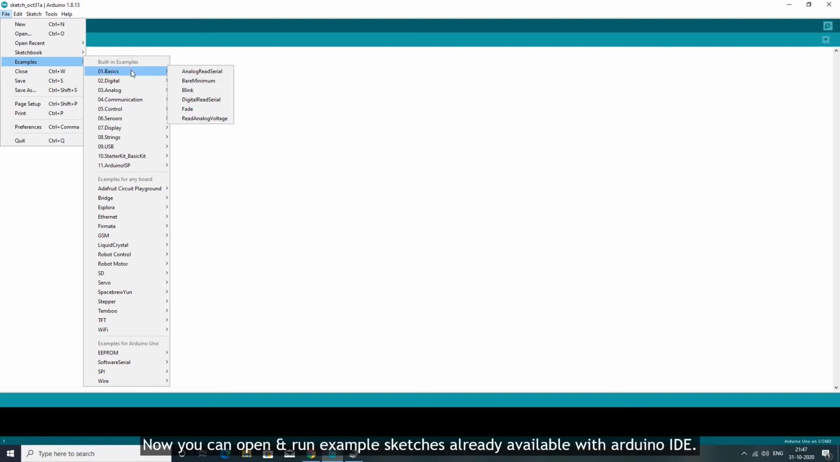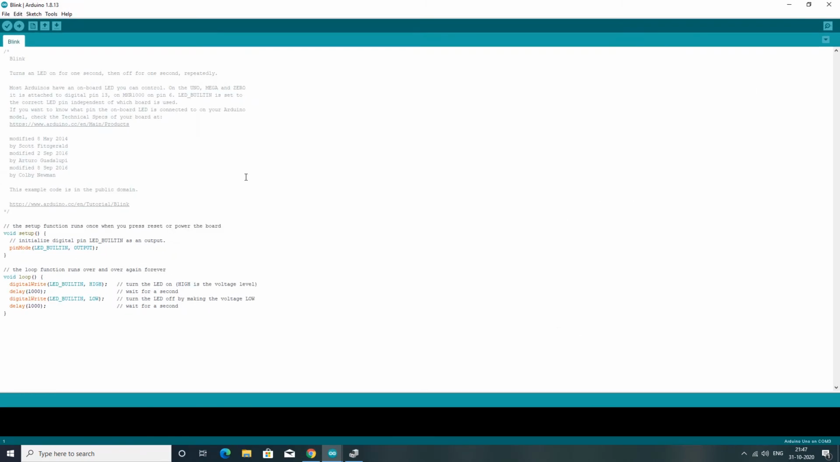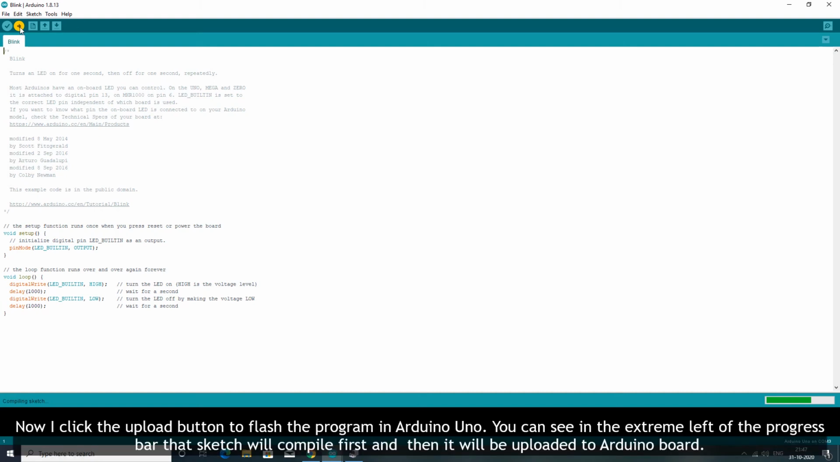Now you can open and run example sketches already available with Arduino IDE. Here I opened the Blink sketch. This example shows the simplest thing you can do with an Arduino to see physical output. It blinks the onboard LED. Now I click the upload button to flash the program to Arduino Uno.